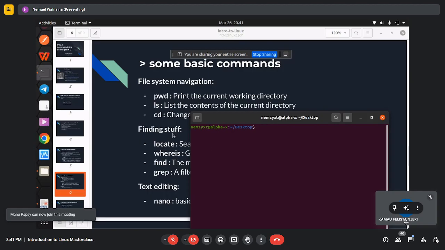Okay, so that is the pwd command. If you want to know where you are, just type in pwd again in all small letters, and you know where you are in the system.